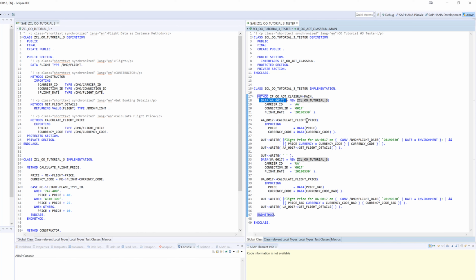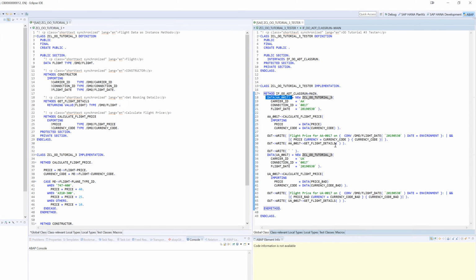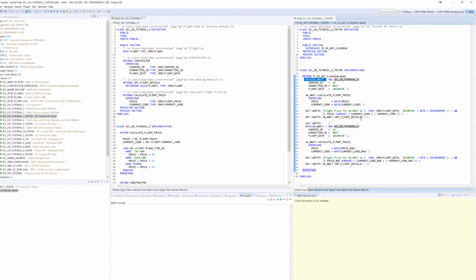So, for instance, here we just call the calculate flight price. I don't pass anything in. It's by virtue of the instance that I have access to that we're even able to re-access that original data. We're able to output the results, and we can get the flight details, just as we did before, but once again, not having to pass anything into it, right?